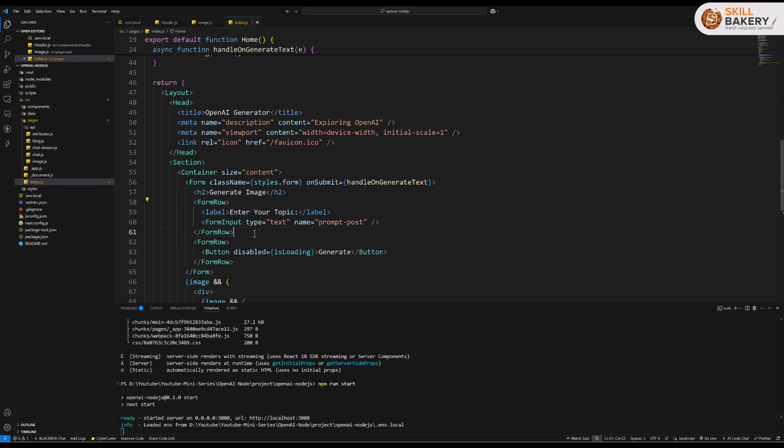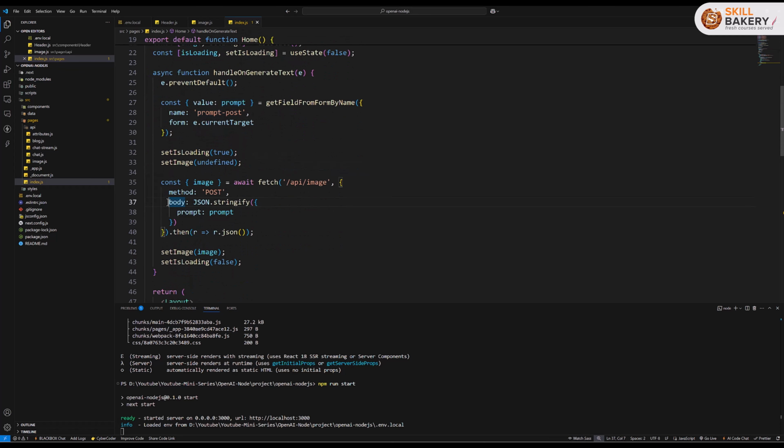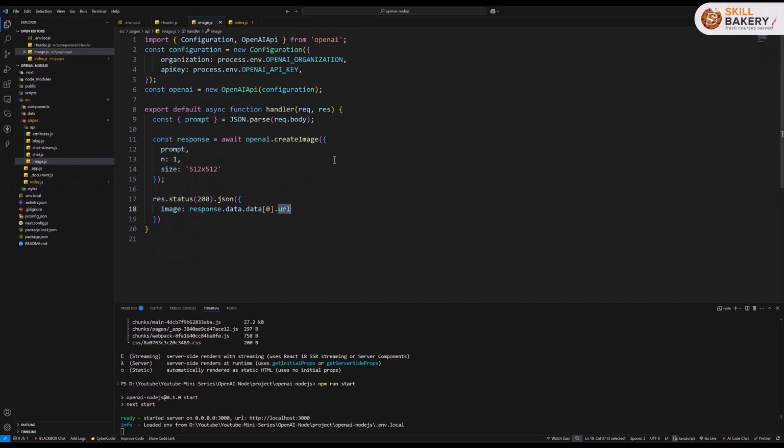So we have created a form row. Inside that, we have this form input, and when user is typing in and clicking on this generate button, we are calling this handleOnGenerateText method. Now, the handleOnGenerateText method over here gives the prompt inside this variable prompt. And once we have that, we are passing it over here inside the body of the API image method. And then in our image, we are destructuring that request.body and we are getting that prompt from there.